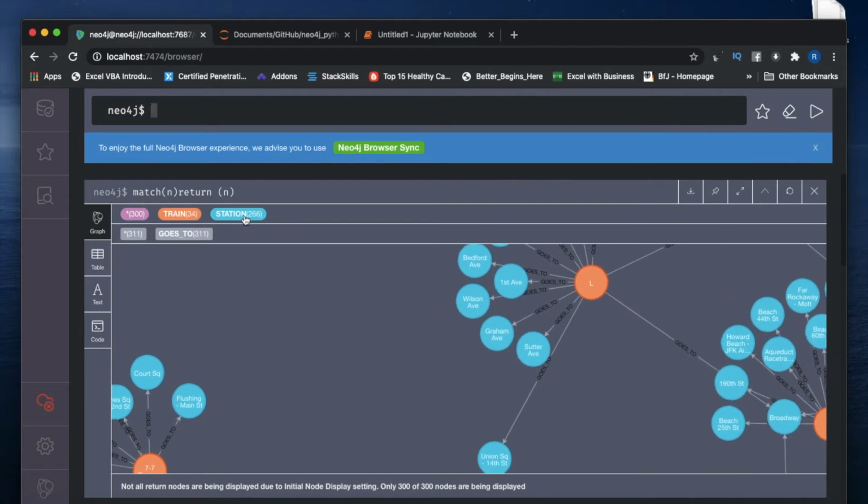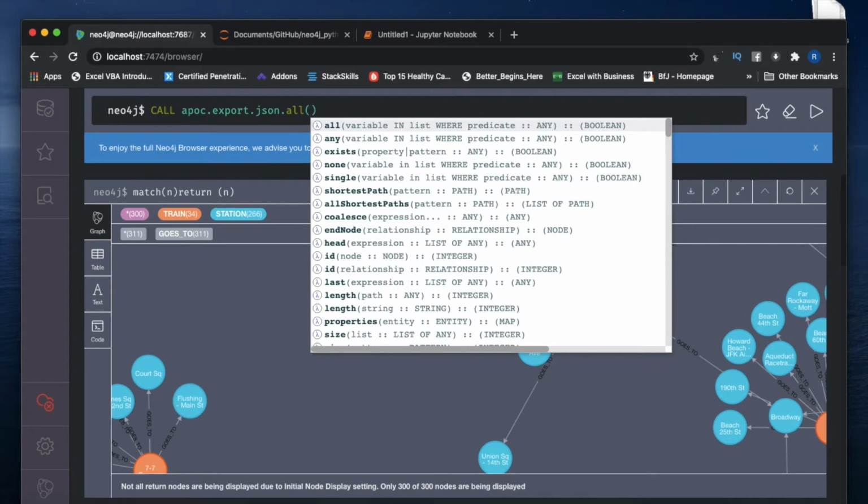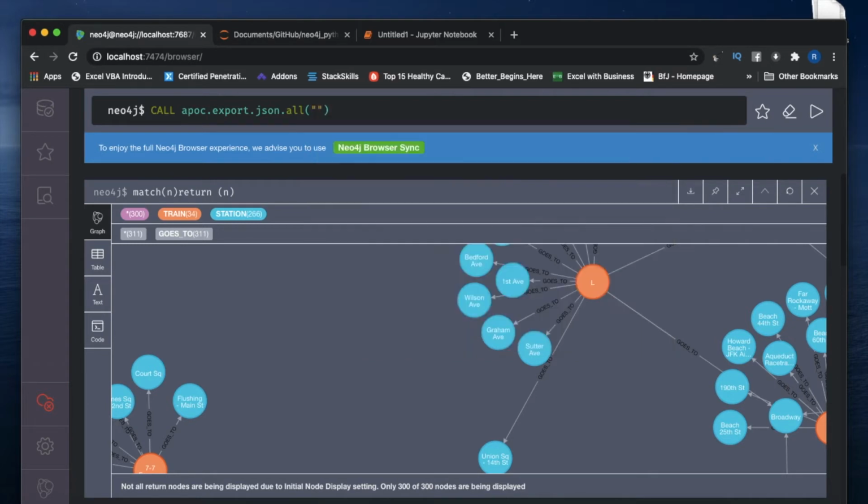We have 34 train nodes and 266 stations. This is the same data we have been using in the last few tutorials. I haven't changed anything, I didn't even create anything. But that is not the task. In today's tutorial the main task is to call, then write apoc.export.json.all, and after that give a file name.